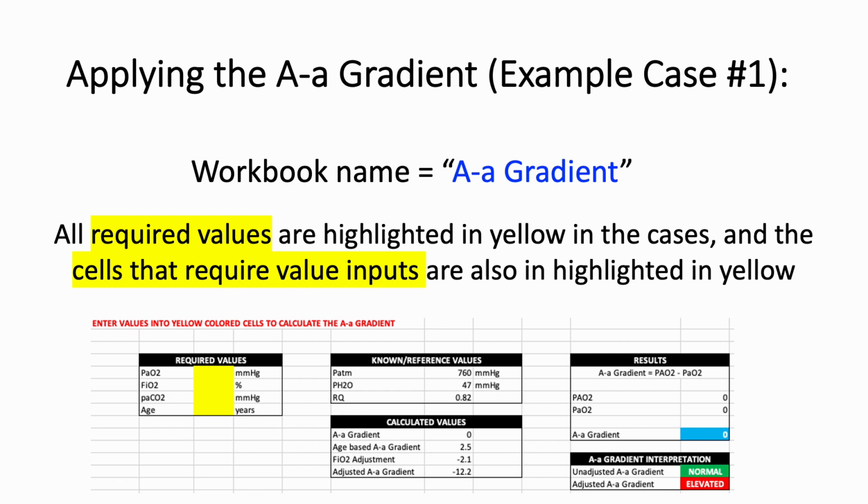For this case, and the other cases that come up in this learning module, you can follow along with the attached spreadsheet to complete the calculations for you. For the next two cases, we'll use the workbook called AA gradient. To perform the calculations, simply input the values into the yellow cells. Of note, all the values that are required for the calculations are going to be highlighted in yellow. The AA gradient will be computed in the light blue cell, as seen here on the bottom. And below that value, in the box called AA gradient interpretation, you'll also be able to see an automatic interpretation of these results being reported as either normal or elevated.